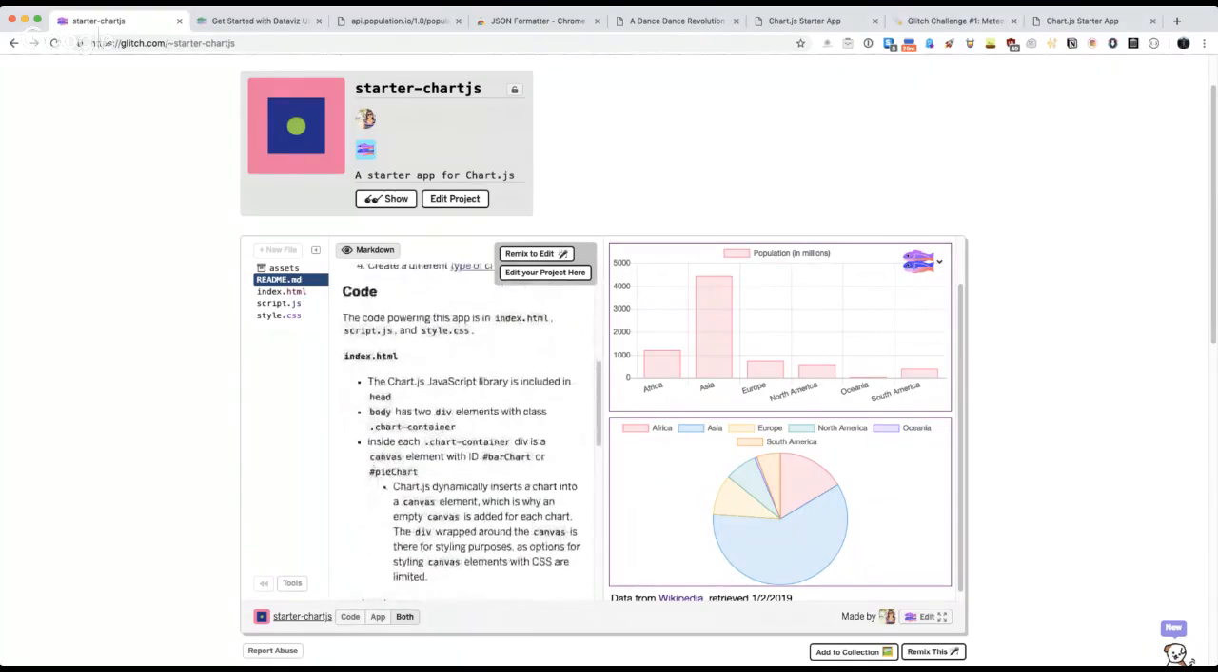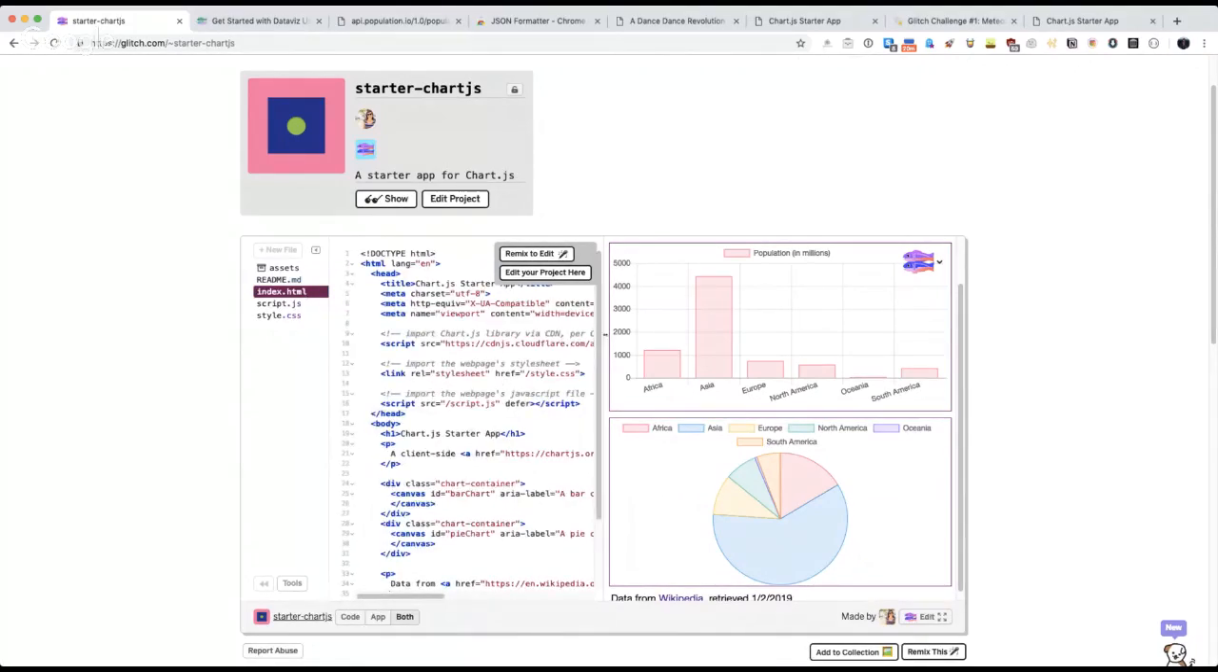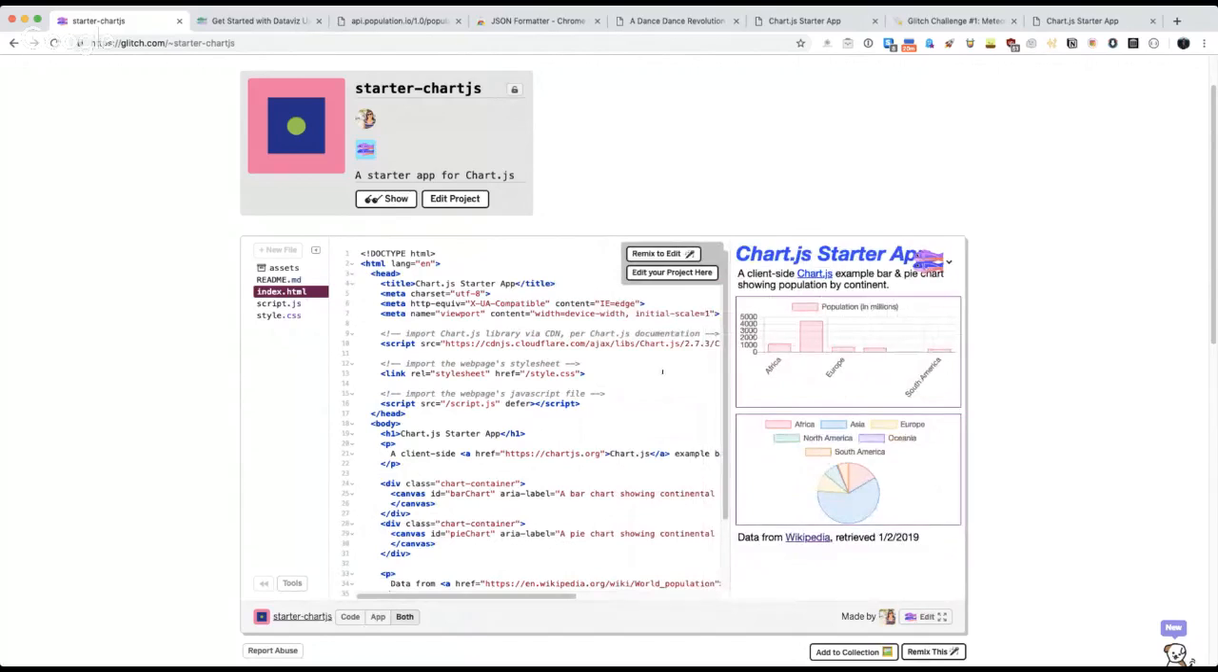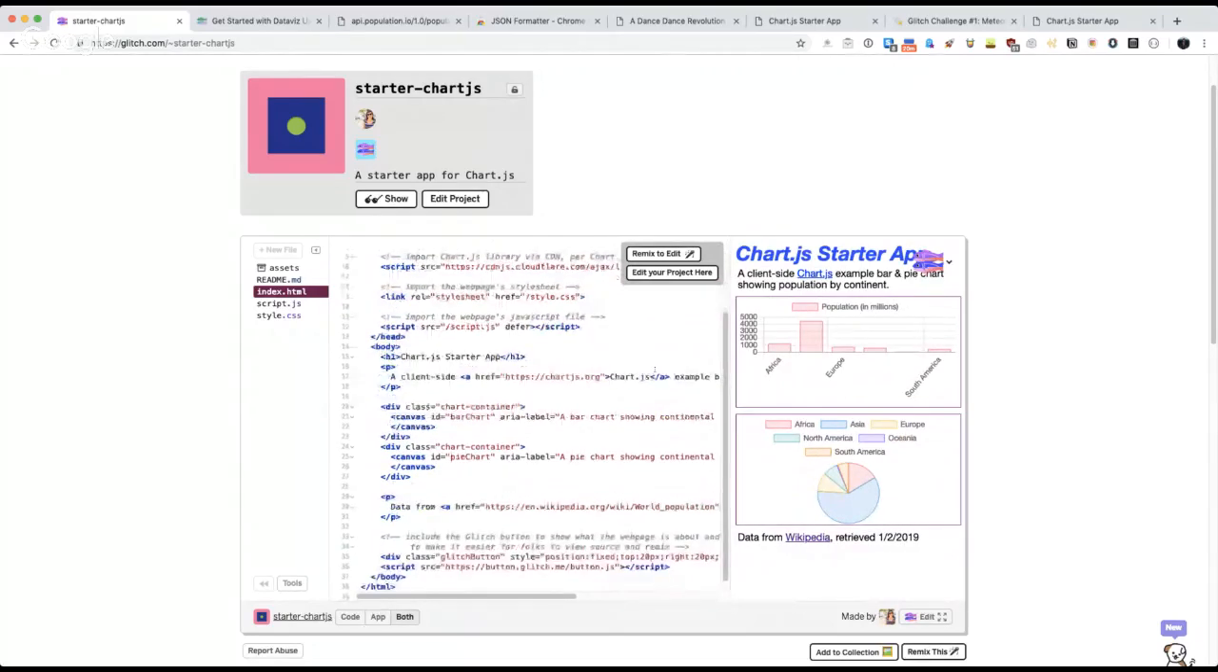So walking through the code of this app, I think what we'll do is the same as in the blog post. We're going to go file by file and talk about the different code that was added to each part of the file.